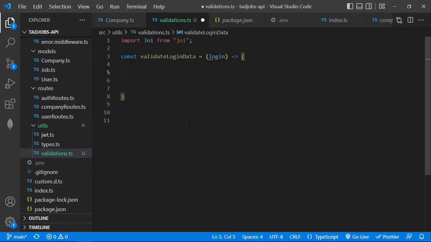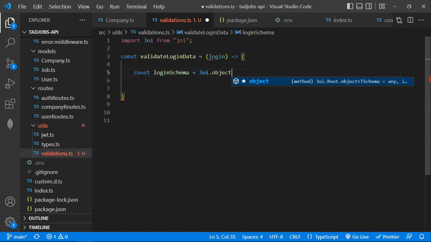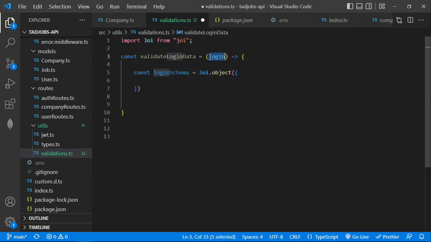We're going to create a JOI schema that we're going to validate against this. So we create a schema and then we compare it with whatever data we send here, and if it matches that schema, it means we have the right format and we have the right data. Then we can go ahead and submit it to the database. So let's create the login schema here, and it's going to be JOI object. And then inside the object, we define how this login should look.